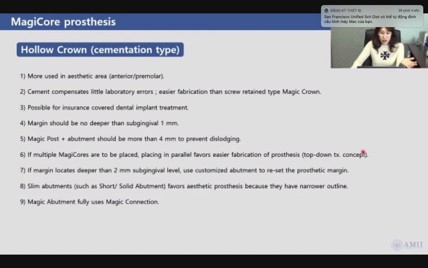It means that when you actually place the magic cores, you kind of have to think in the top-down treatment concept rather than the bone-driven concept.